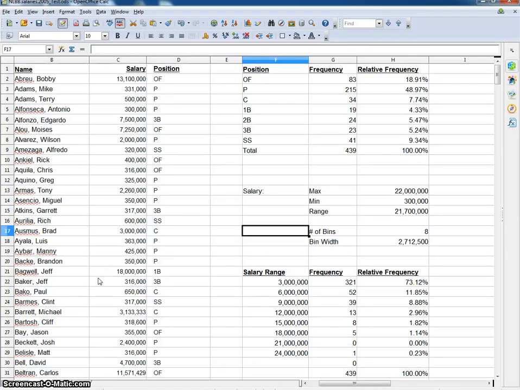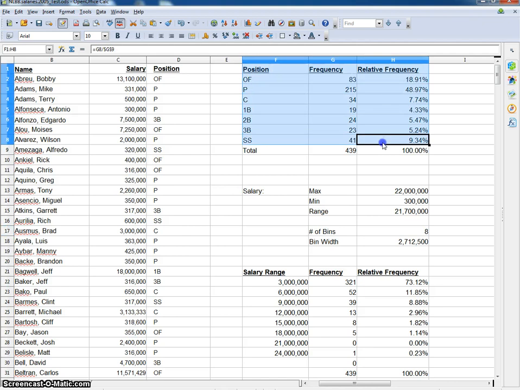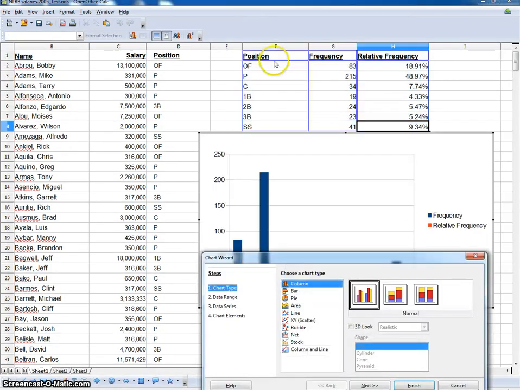Alright, so I'm going to quickly show you here how to make a pie chart using OpenOffice. So using the data that we've been using through other tutorials here, let's just say I want to create a pie chart showing the proportion of the position players in Major League Baseball that year. So again, I'm going to highlight my data that I'm going to use and go to my chart wizard just like I did before. Click on the chart button up here.